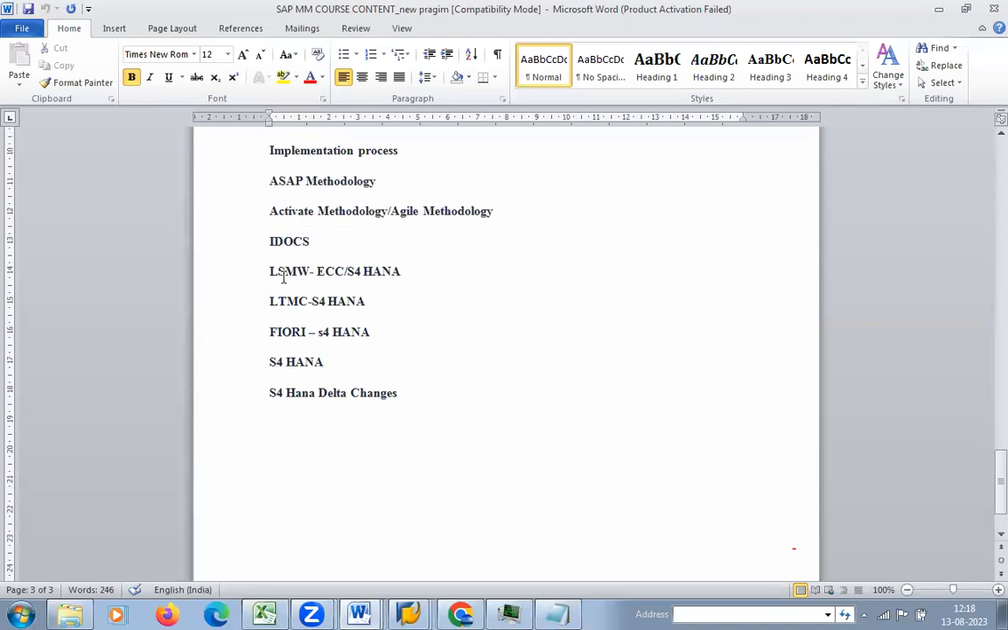Then LSMW, Legacy System Migration Workbench, which can be used to upload mass data in the SAP system. For example, if you want to create 10,000 materials in the SAP system manually, it will take a lot of time and more resources are required. Instead of that, if you use the LSMW tool, within half an hour, 50,000 materials can be created by the system itself. It's an automated tool which can be used to upload mass data, whether it is materials or vendors or purchase orders.